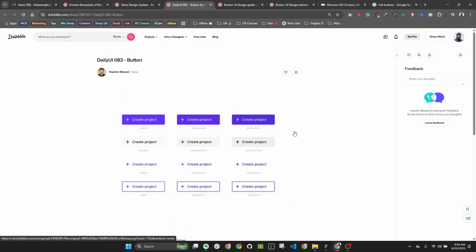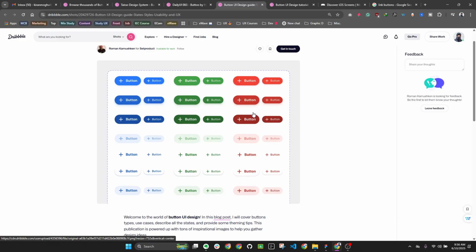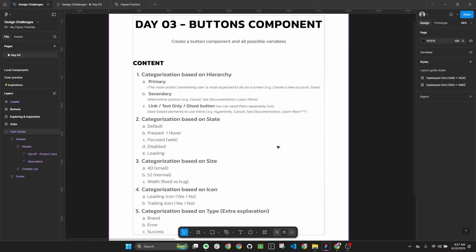This is a small example of how we can make that. These are the primary buttons, these are secondary buttons, these are tertiary buttons, and these are ghost buttons. So, a few examples to show you what to expect after you have completed the task in this tutorial. So, now that we know what buttons are and what we will be making, let's break it down.